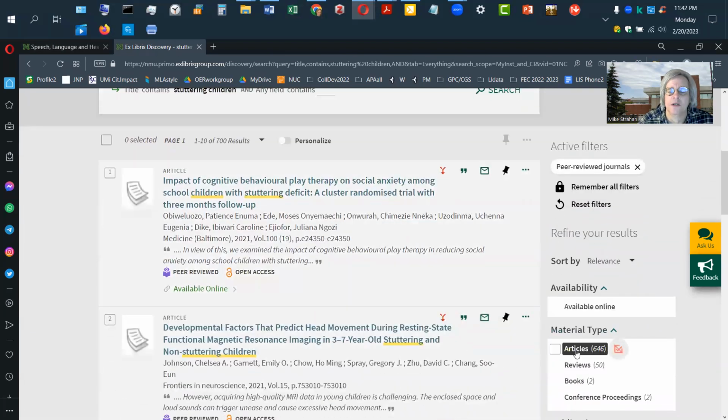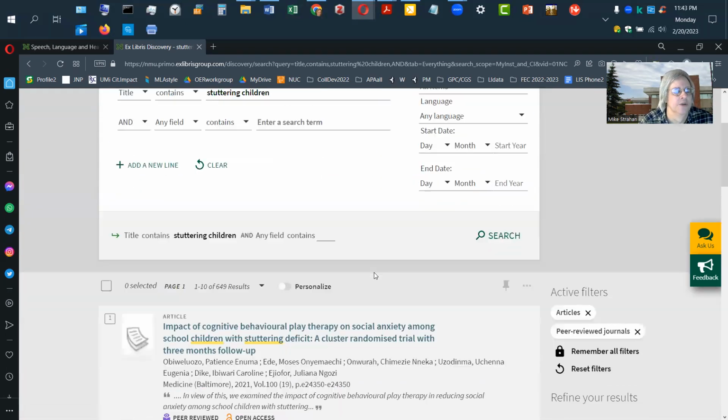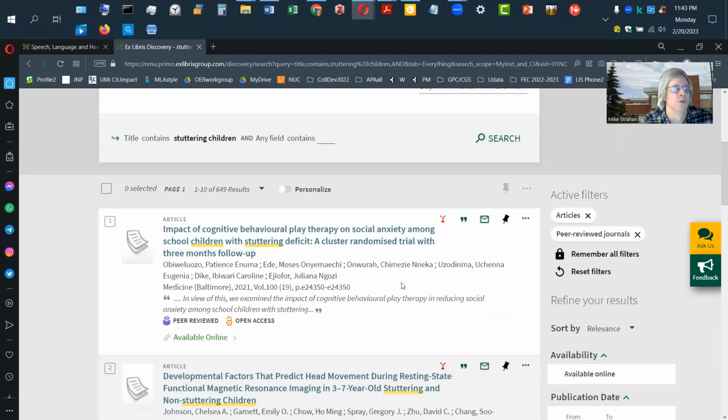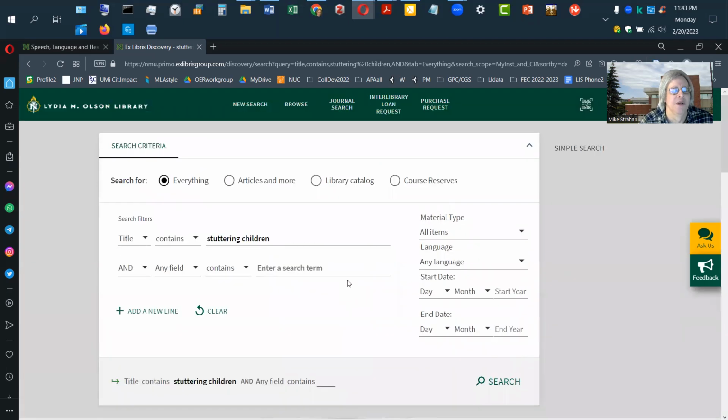I also want to limit it to just articles. I'm not interested in reviews, review articles, things like that. So by clicking on the articles, that'll bring it down to 649. If you notice, it sorts them by relevancy, which is different from the most recent articles first. What we're going to do is change over here by the sort by from relevance to date newest. That way I'm looking at the latest articles dealing on this topic.